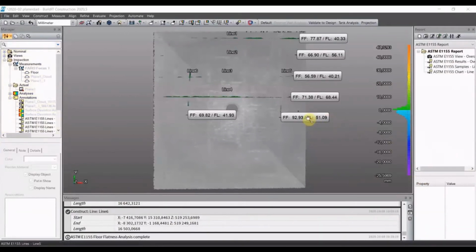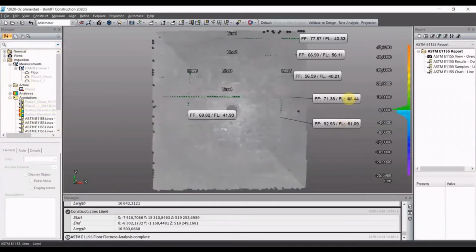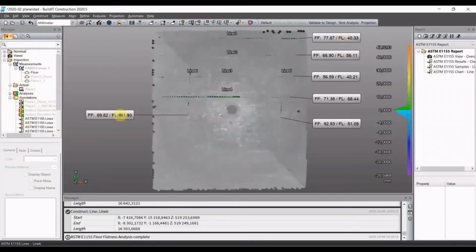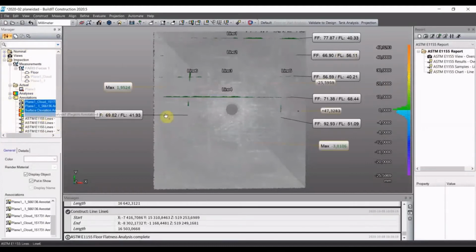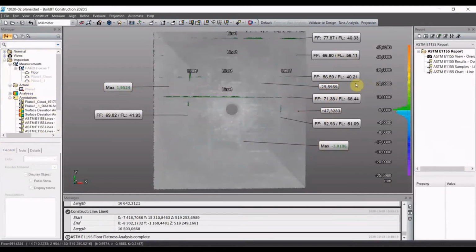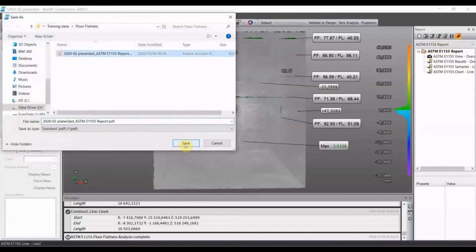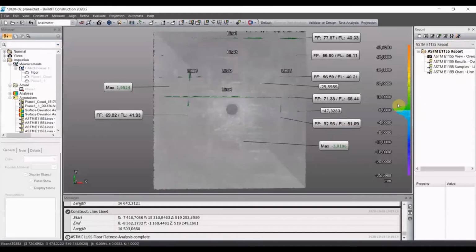With that analysis done, you can see the values right here, so we can move them out of sight of the point cloud. Right there, and just include all of these again to make sure that they're not overlapping. So once we're happy with that, we can generate the report from this view. Everything has been added after the floor flatness and levelness analysis to the report structure on the right hand side, including this view that we currently see. So generating the report will take a few seconds to generate.